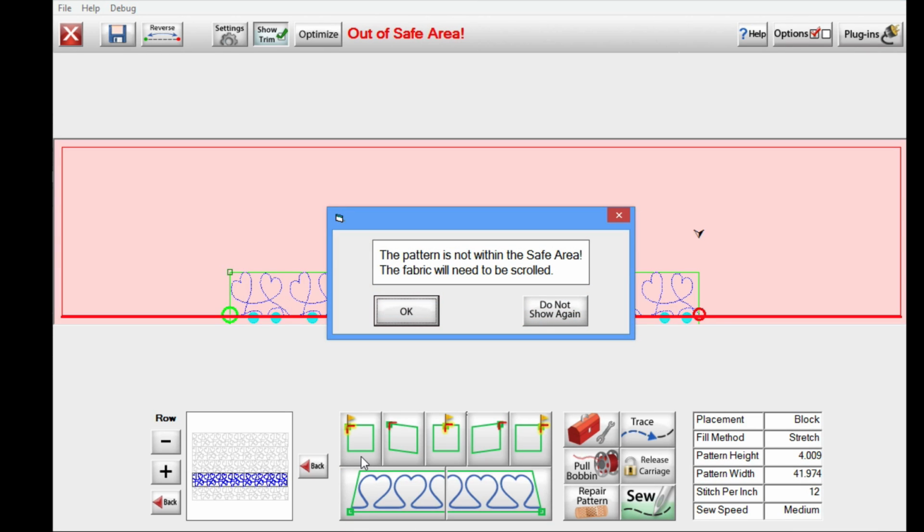Because I don't have enough room in the safe area to stitch another row, Quilt Path brings up an alert. The pattern is not within the safe area. The fabric will need to be scrolled. Notice also that the background of the screen is red to alert you that you must take action. It is time to advance my quilt. But first, I need to make a registration mark so I will know where to place my next row after I scroll my quilt. Tap on OK.